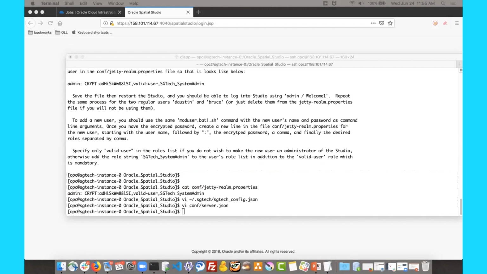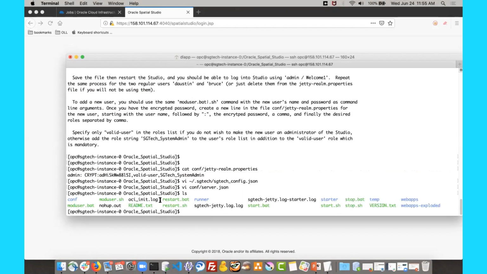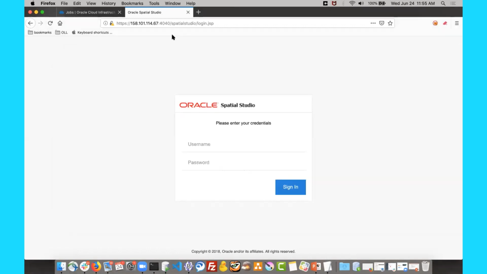So if we look at what's in this home directory, we'll see that there is a stop.sh command, a start.sh command. So you really just run those commands to stop and then restart Studio so that it picks up those changes, and that picks up the updated password, the memory configuration, the number of connection setting, all that stuff. So that's basically it.